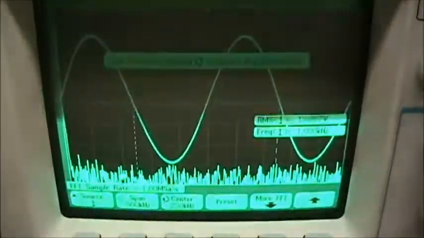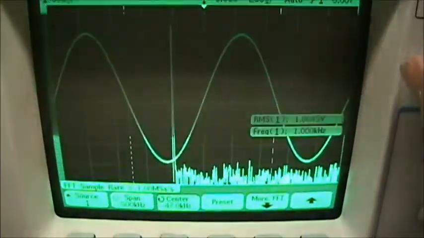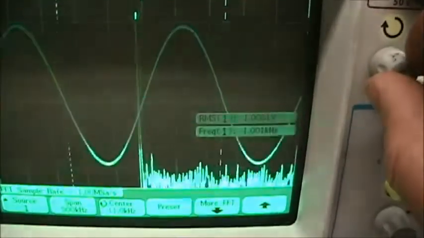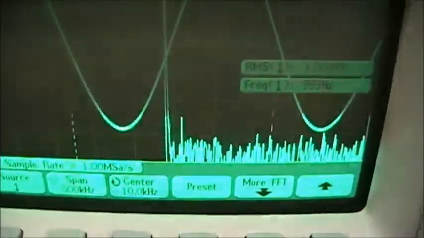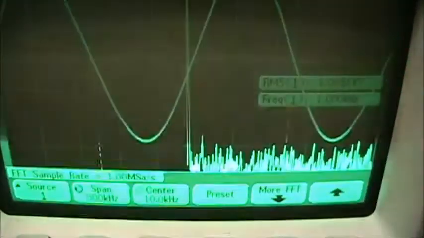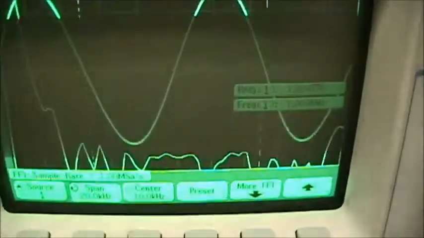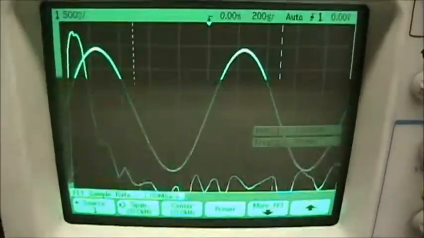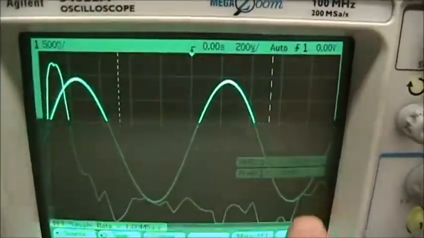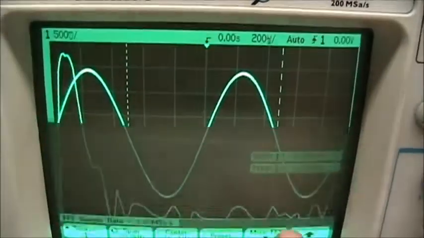So center. Go down to 10 kilohertz. Adjust it until it is 10 kilohertz. You can see that. And then the span we will set to be 20 kilohertz. Now we see our display. We see the time domain display of the scope and the frequency domain, amplitude versus frequency.